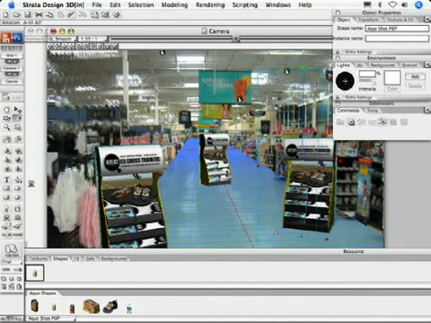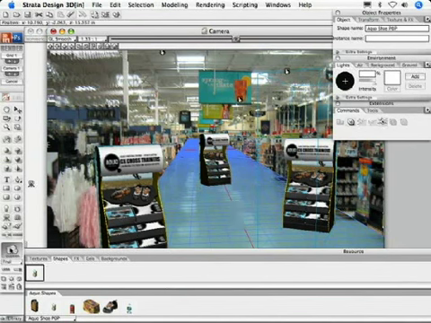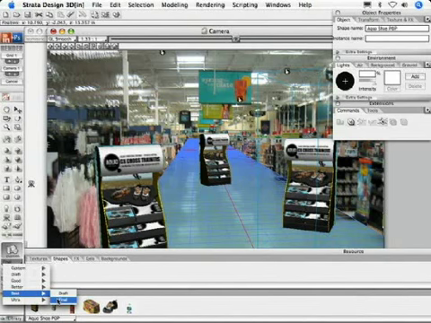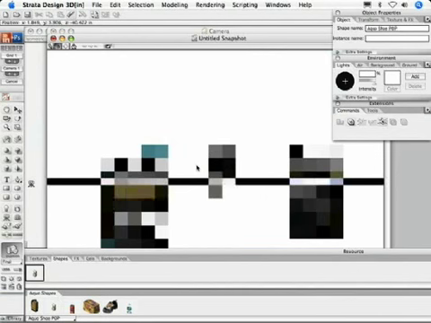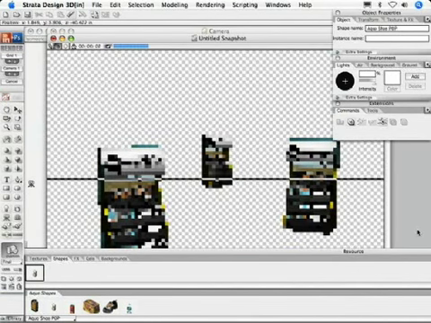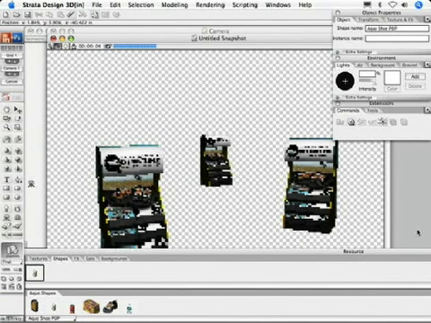When you're done positioning them, you'll create the final rendering by selecting the Render tool at the bottom of the tool palette. Select Best and Final. Then click the Camera tool in the scene to start rendering. This will take a minute or two to render, so let's skip ahead and show you the final version.